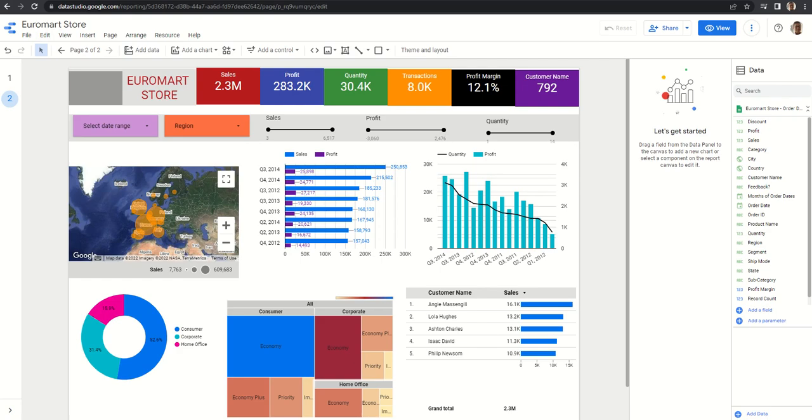Let us come back to the studio. So this is the dashboard that I have built already. This dashboard deals with multiple data. Take for example, there is total sales data, there is profit data, quantity data, number of transactions that take place, profit margin, customer name. There are 792 customers. So what I am doing here is, if I make a selection here, there are three sliders and two controls.